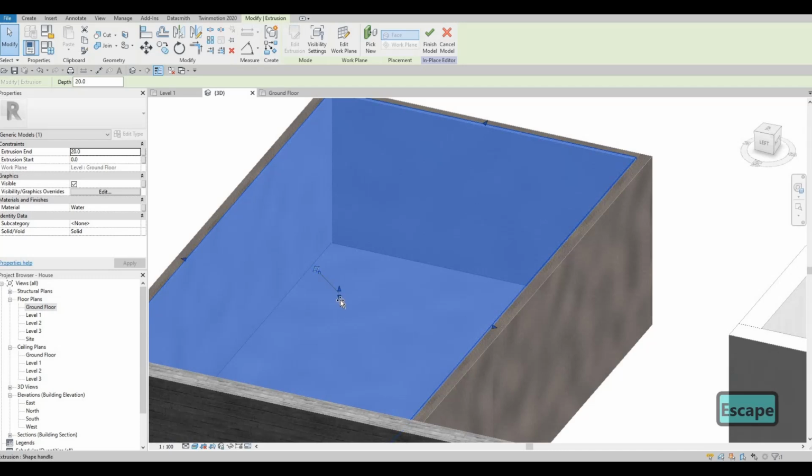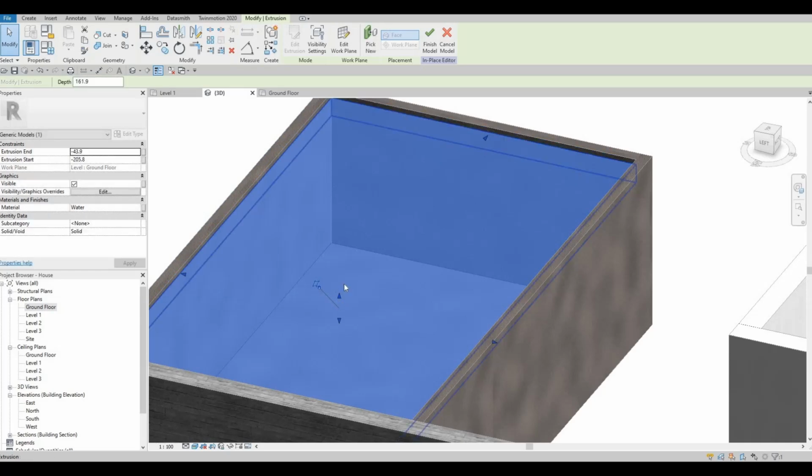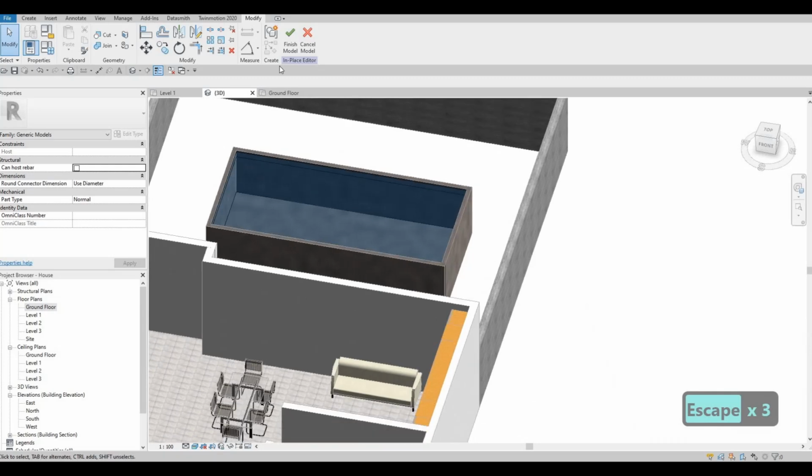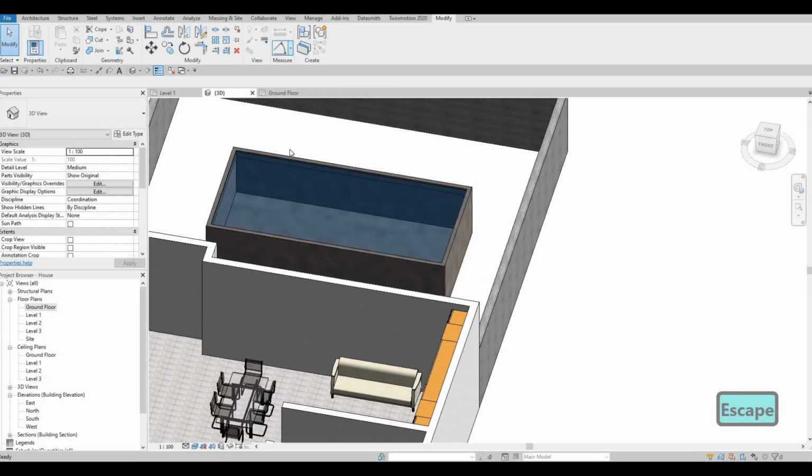So I just wanted to lower it a little bit. I wanted to at least give some gap, so I think that's good enough for there, and then click finish.